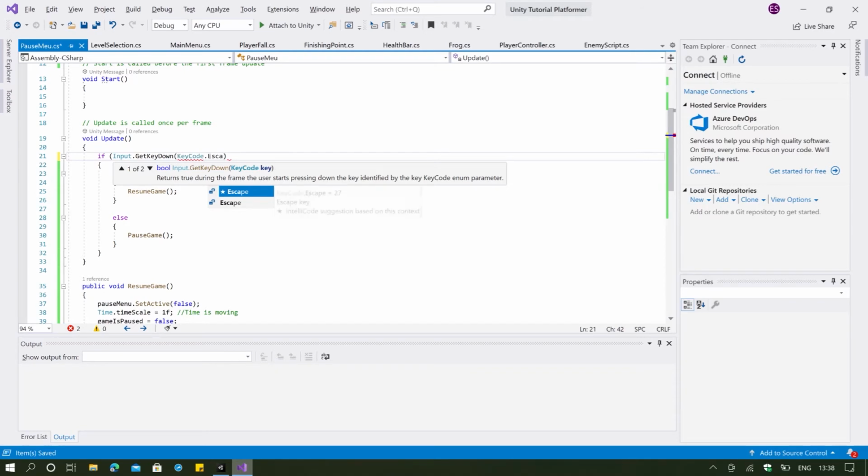dot Escape, which means that if the key Escape is pressed down, then we want the computer to check if gameIsPaused is true.